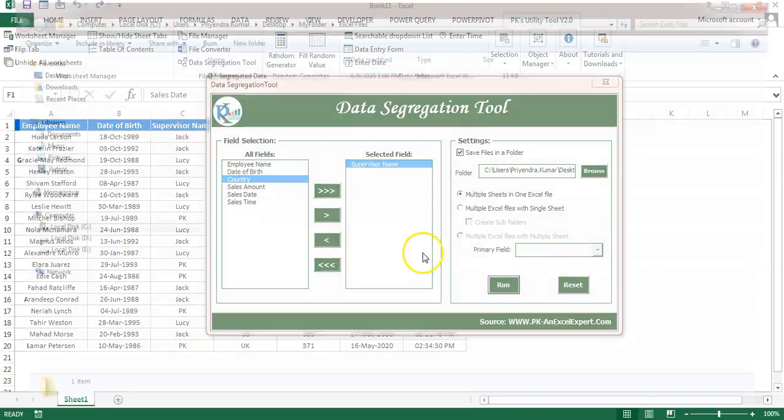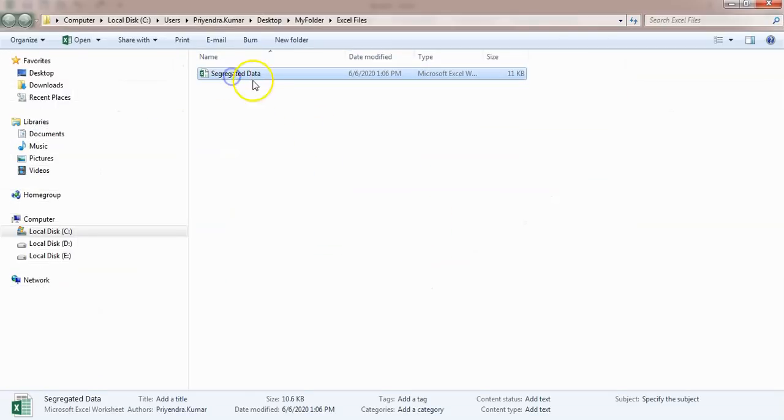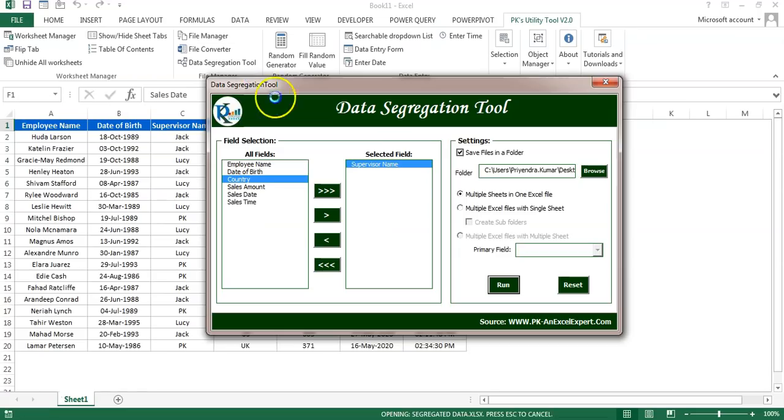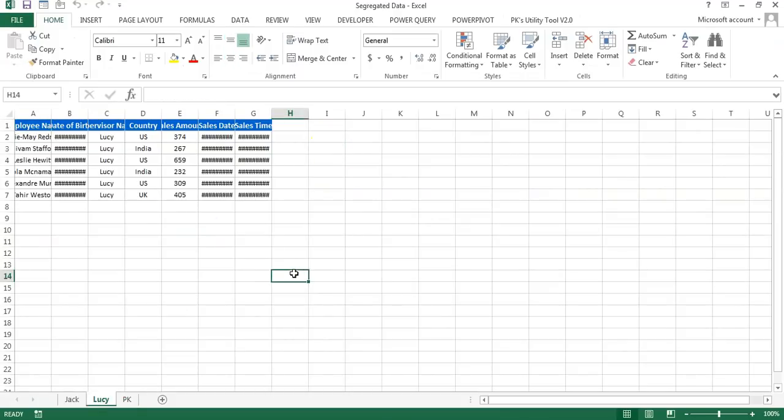Data has been segregated. That folder will be opened, and here we have one file which is segregated data. You can open this data. This is the same file actually.